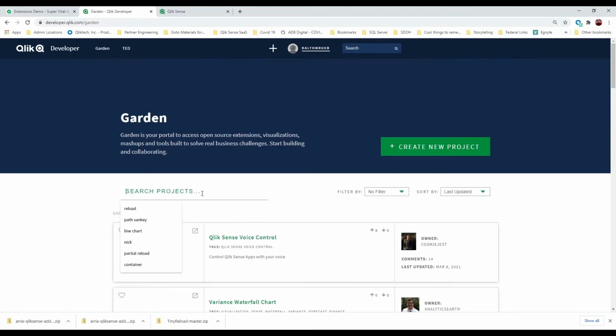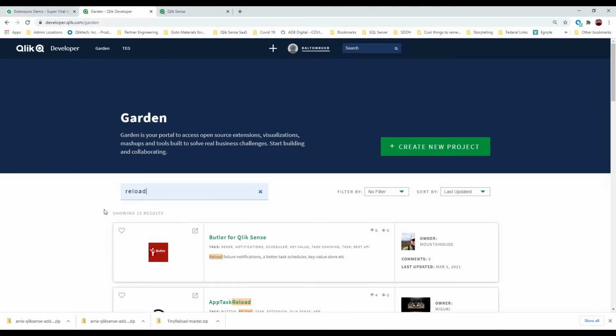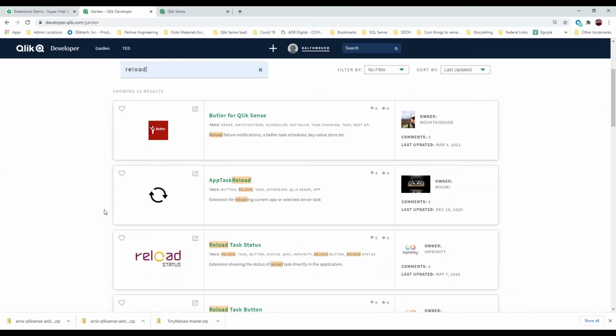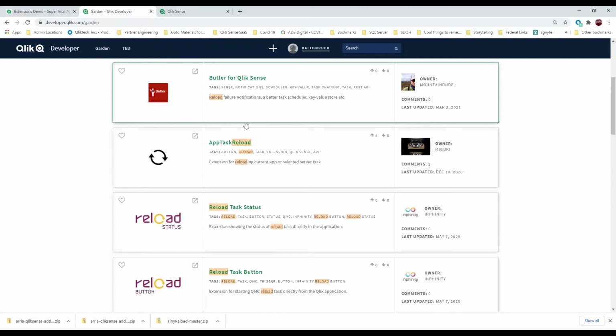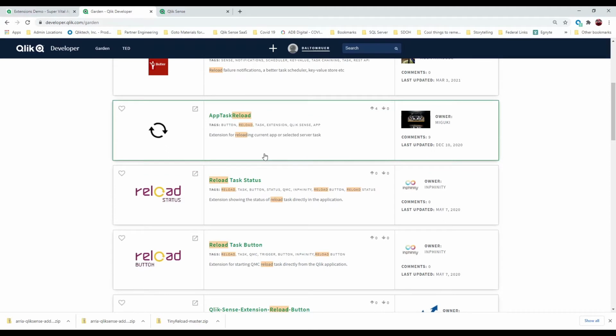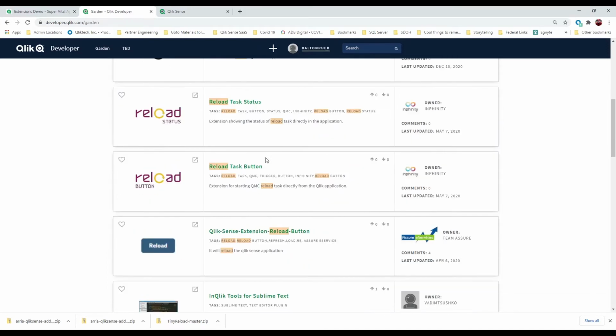I'm going to search for a reload. I'm looking for a specific reload. And you can see there's all kinds of notifications here. Maybe I want an extension that's really more for DevOps so that it can let me know if some reloads failed. Maybe I want an extension, again, where I'm going to drive Qlik Sense and reload applications.